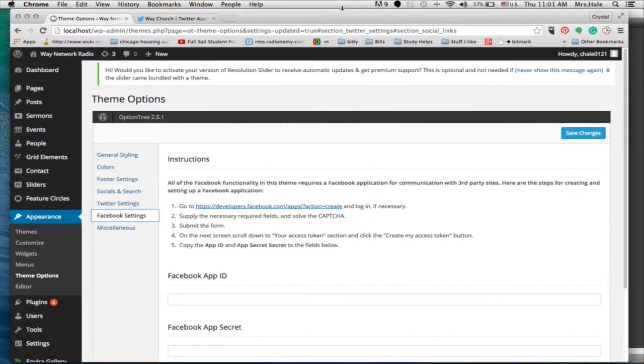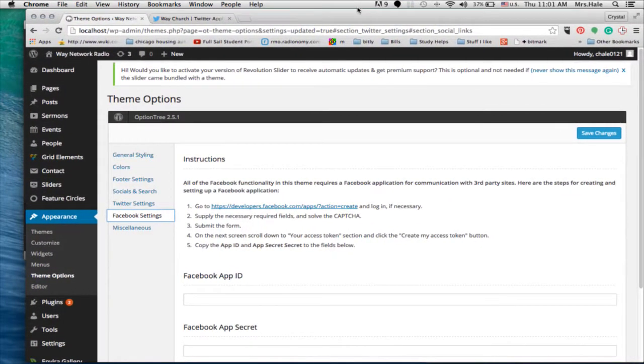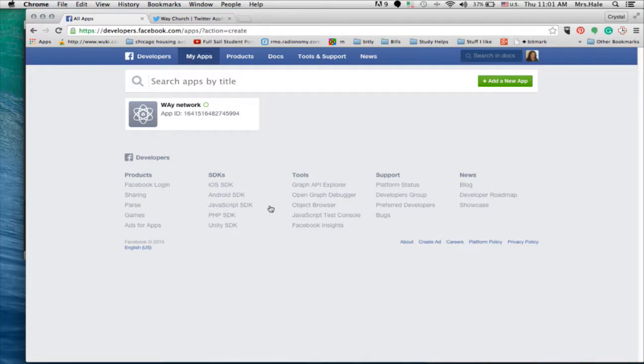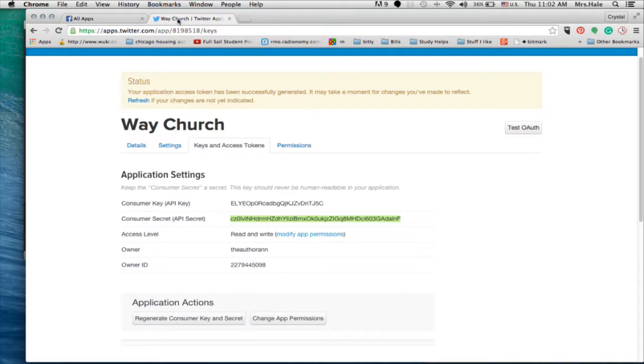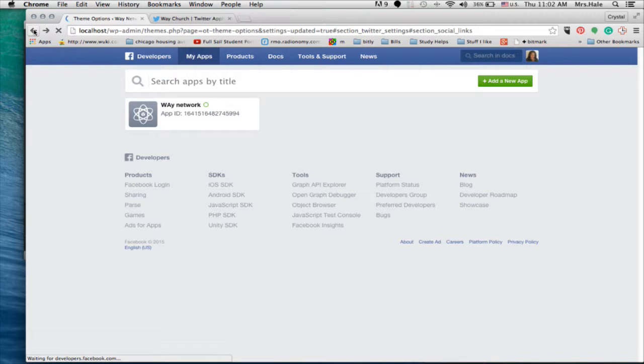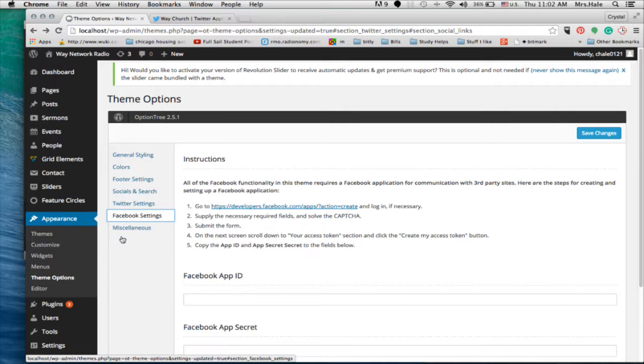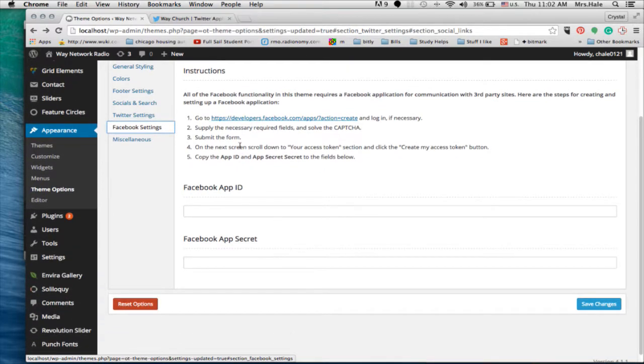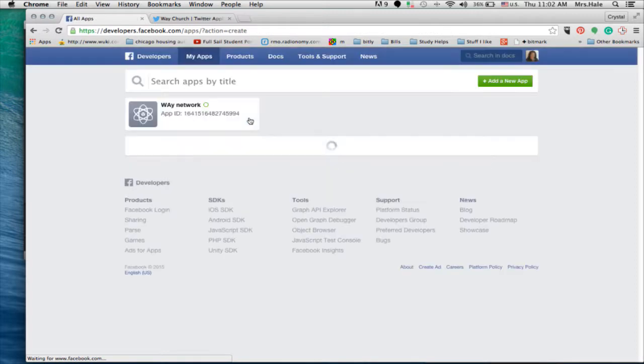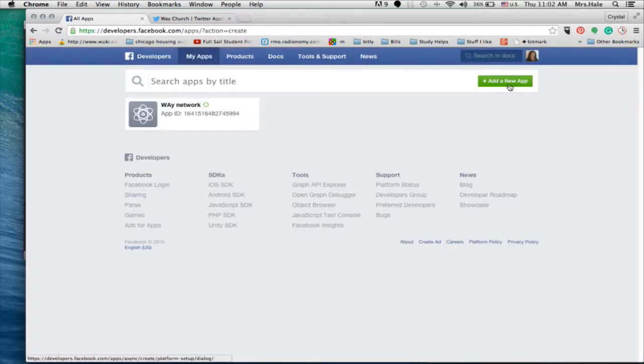I walked you through the Twitter settings, and now we'll go ahead and go through the Facebook settings as well. So you'll click on that, and I have a Way Network app and all that stuff. I actually have one. Let me go back to this. Remember, I always tell you to press Command or open the thing in a new window. Okay, so you'll go to Facebook. As you see, I have one, but I'm gonna do another one.